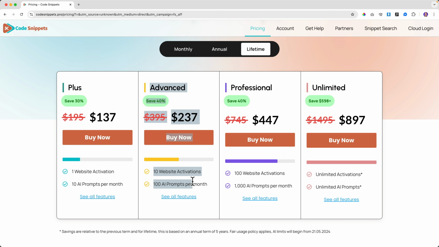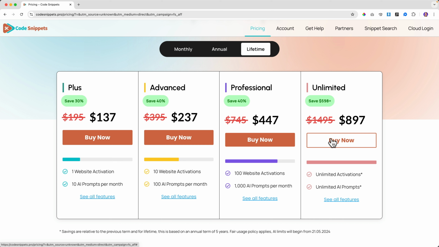I think this is the best plan. And you get also more discount over here, 40%. So a one-time payment of $237, and you can say goodbye to a lot of plugins and use Code Snippets Pro for 10 websites with 100 AI prompts per month. Then there's professional for 100 websites and 1,000 AI prompts. And then there's unlimited. So the best deal, the best plan is this one. But for me, I think for 10 websites, you know what? I have more than 10 websites. So I will go for this one.